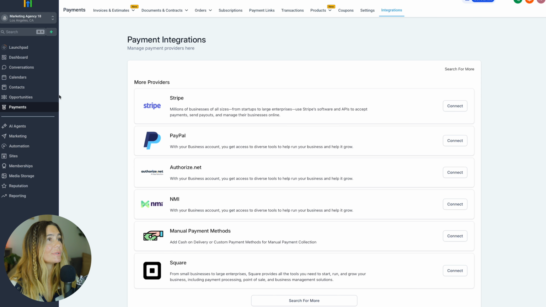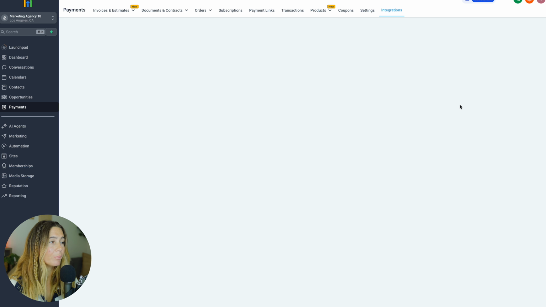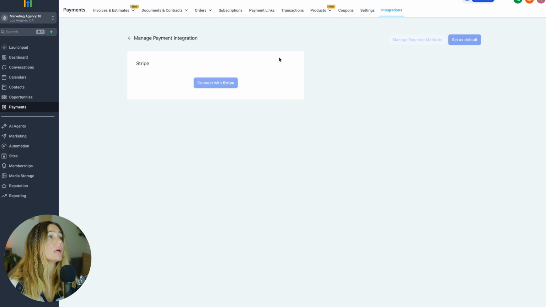So what you'll want to do is navigate over to the integrations section. So you can connect with Stripe, PayPal, Square. There's so many different options. I know a lot of people use Stripe. So all you'll do is go ahead and click connect with Stripe, and then you'll have to enter in your Stripe information. You also can get signed up with Stripe as well.